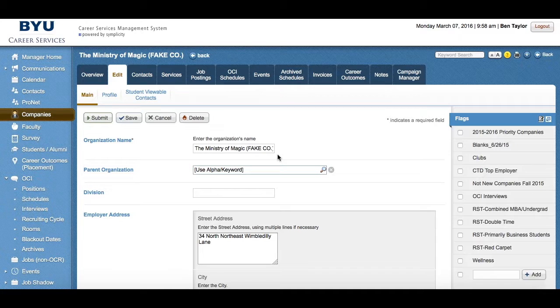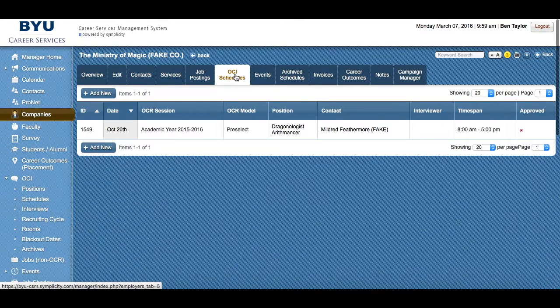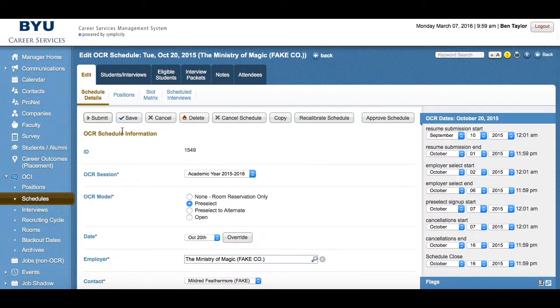Let's begin by accessing their upcoming interview schedule. First, click on the OCI Schedules tab within the Ministry's company profile to get to the appropriate interview schedule. See the right date there? In this case, October 20th. Go ahead and select that date. After selecting the appropriate date, you'll find yourself in the Schedule Details area of the Edit tab.